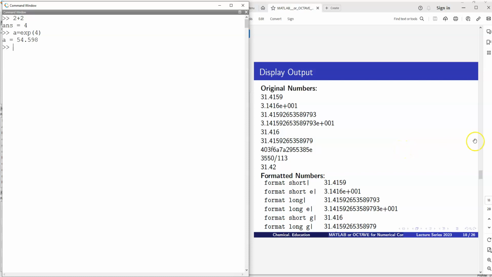Now display output, how you want to get your display. Suppose you have some number, pi is 3.1416. Now if you want to get this number in exponential format, how do you get that? For that, you can use format short, which gives the short answer, and format long, which gives the long one, or the exponential.